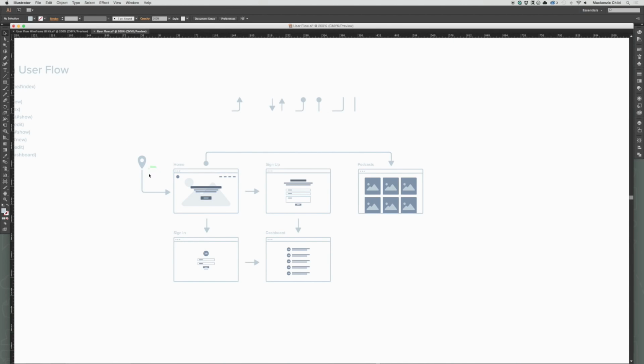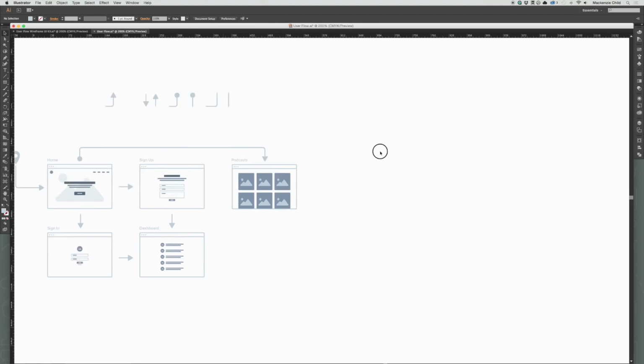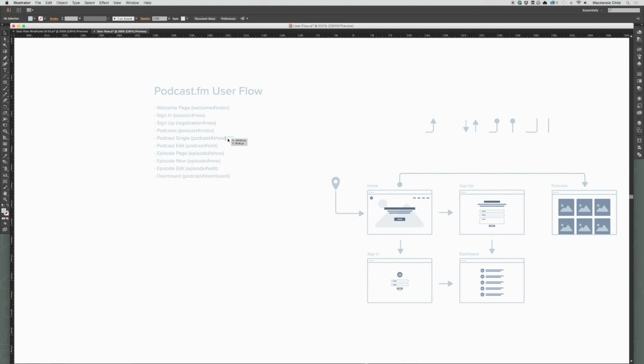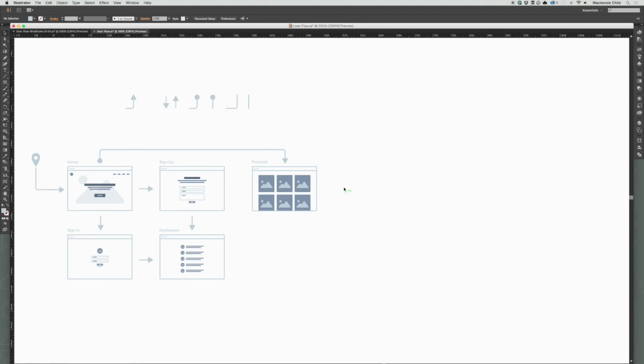Okay, so when they land on the home page, they can either sign up or sign in or go to the podcast page. So from the podcast page, where would they go? Well, you would click on a podcast and then you would go to the podcast show page represented here, or a podcast single page. And that would list through all the podcast episodes and give a little title description of the podcast.